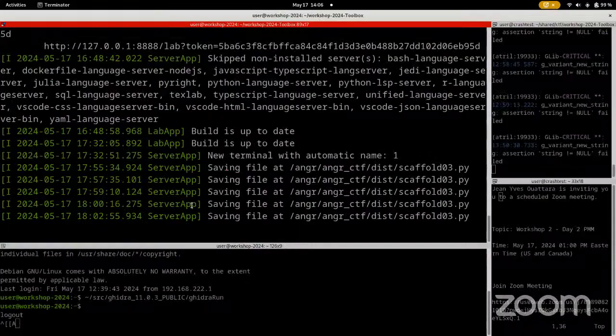Yeah, I guess I'm having an issue with the loader address. So perhaps we might need to change the base address in that challenge as well. We'll do it.